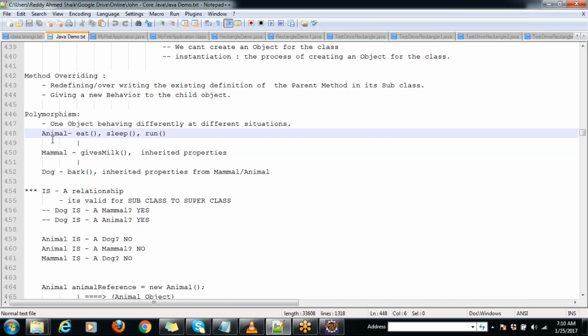Dog is an animal. Yes. Mammal is an animal. Yes. The is-a relationship is satisfied between subclass and superclass.